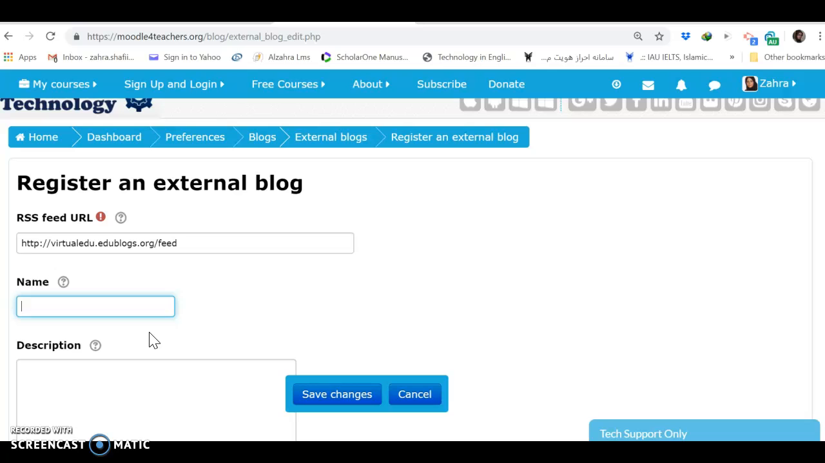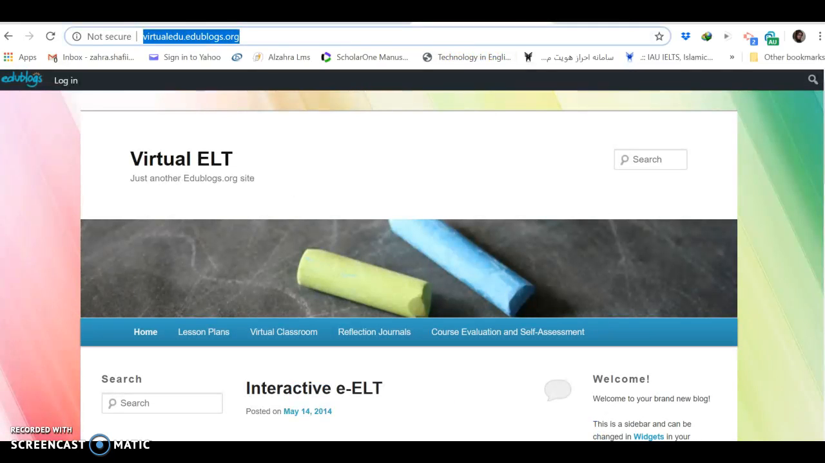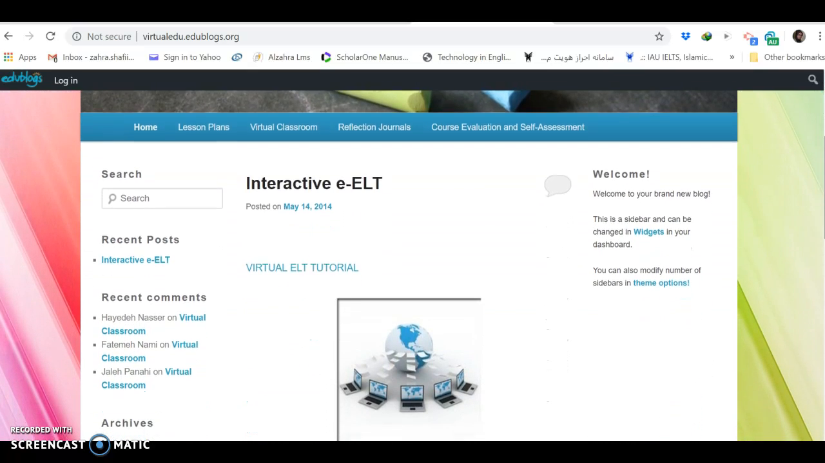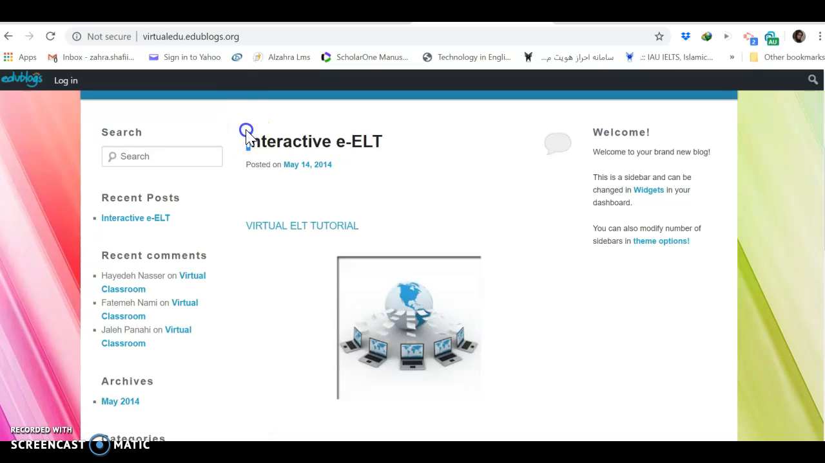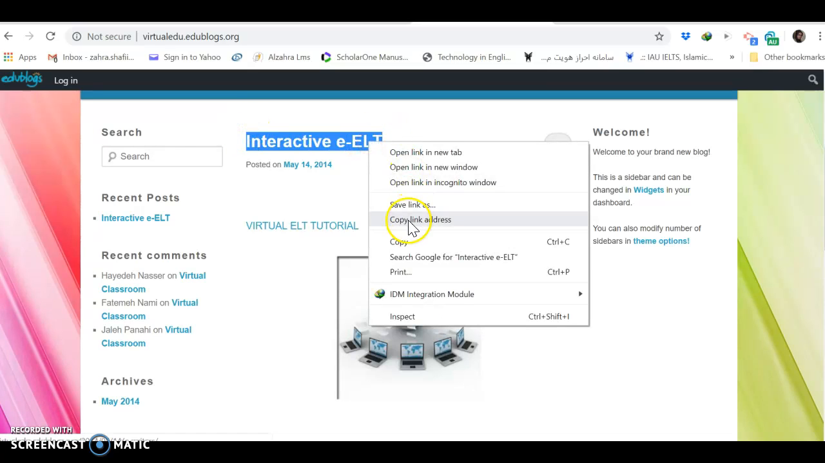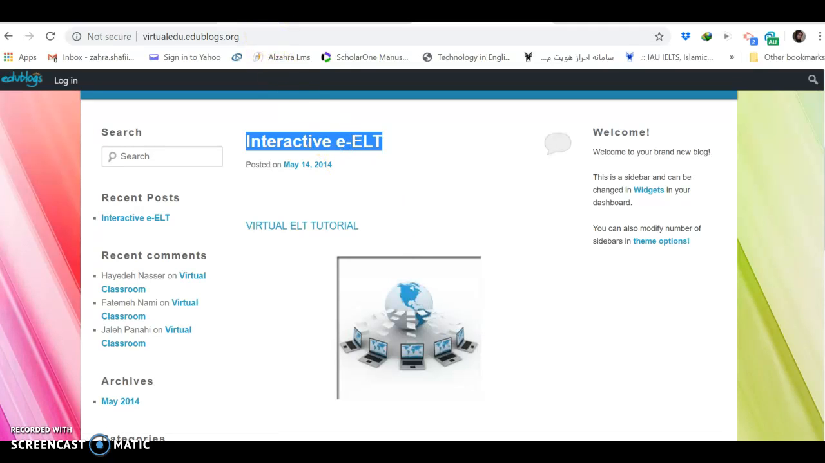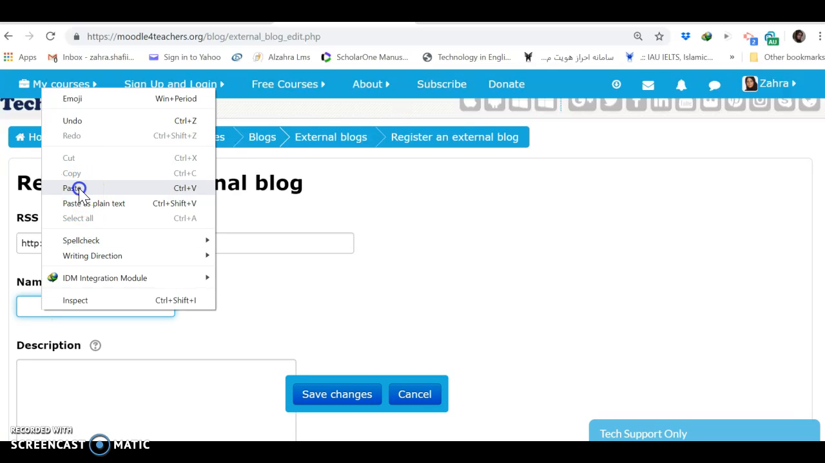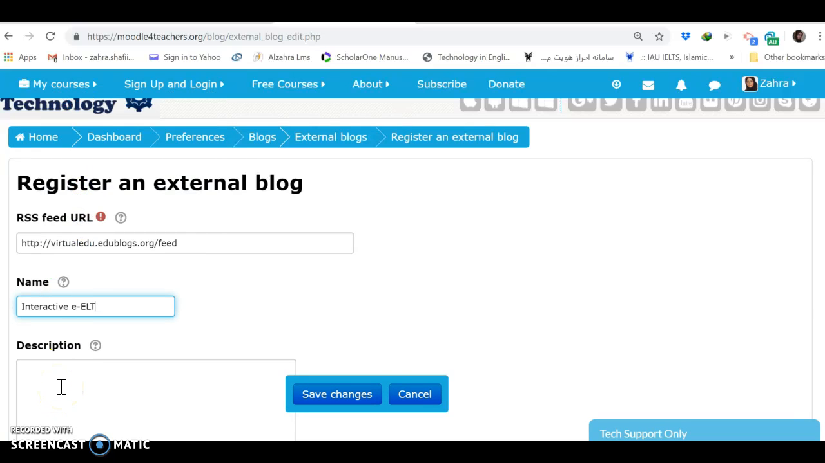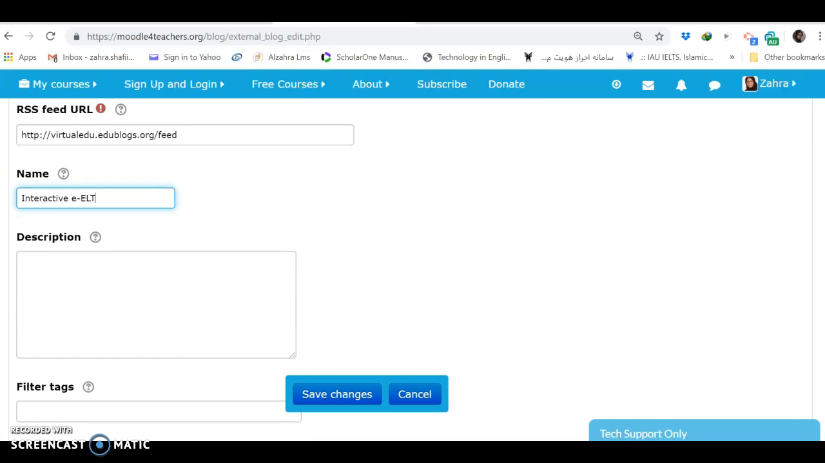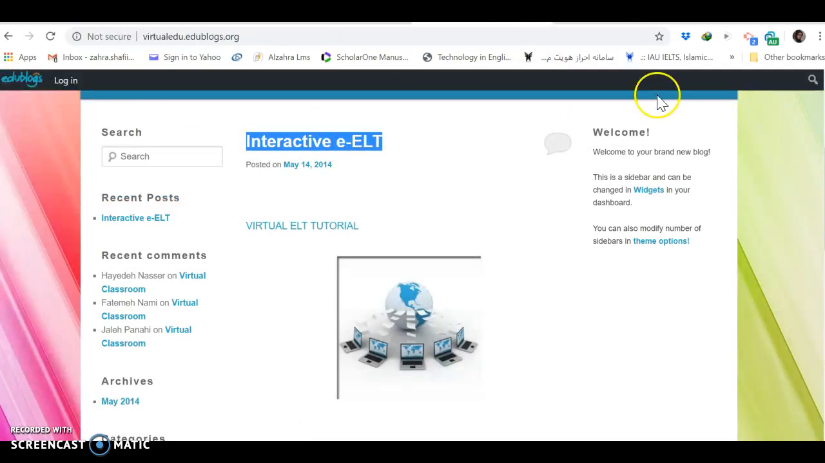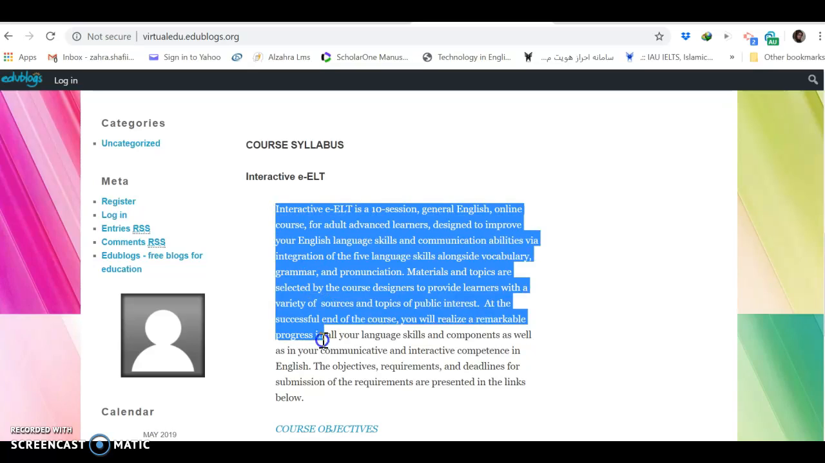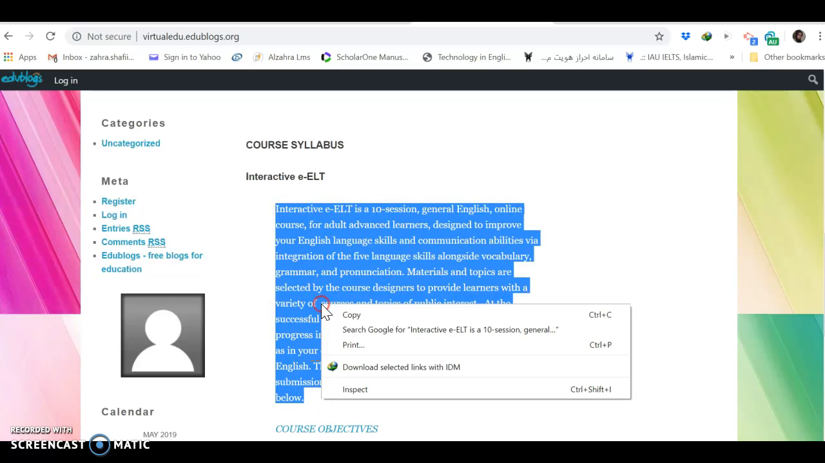The name and the description are not required fields, but let's just add something. The name of the blog was Virtual ELT, but the name of the course I ran was Interactive ELT. Okay, let's paste this one as well. And if we want to add some description, again, this part is optional. I just have had something here. Let me just copy this description.